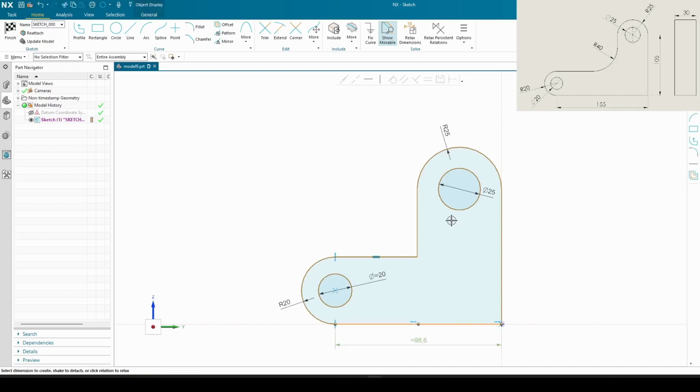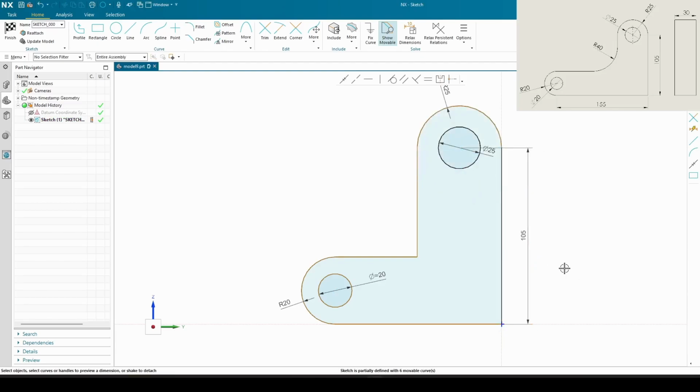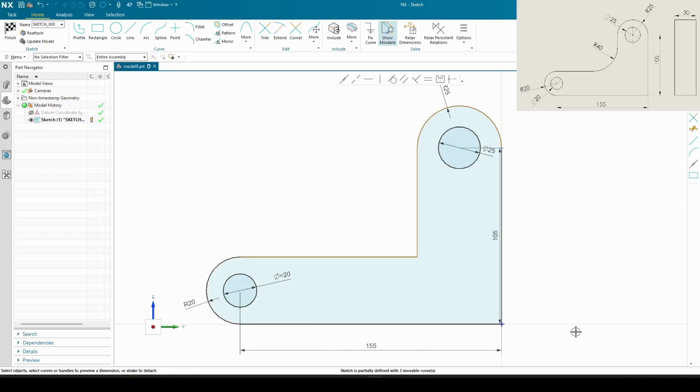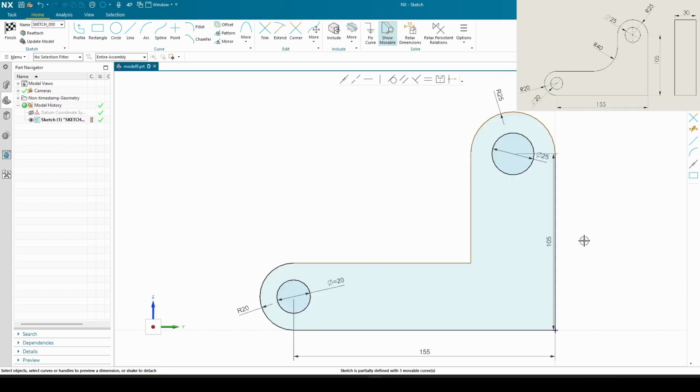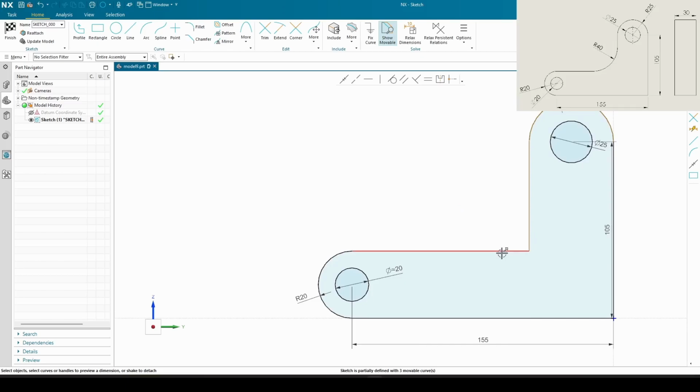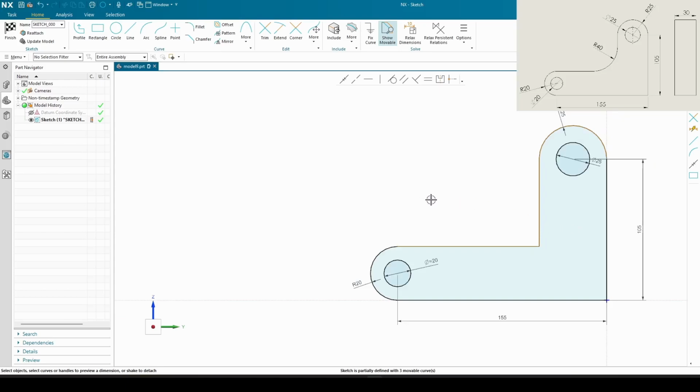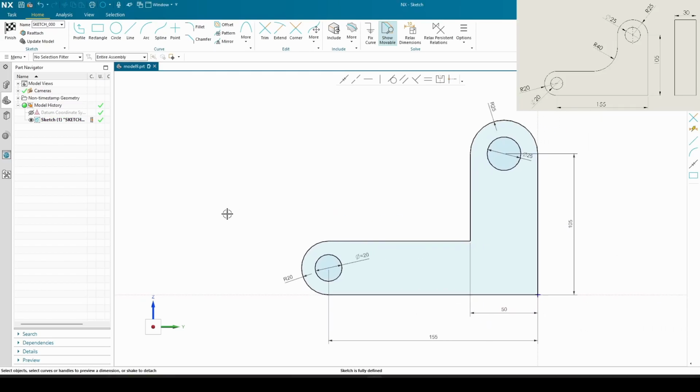As far as height goes, we have 105 here and 155 here. We see we have two movable curves. Pretty much it's 50 here, but we gotta say it is, just so it knows. And now our sketch is fully defined.